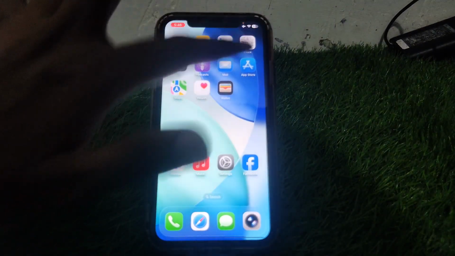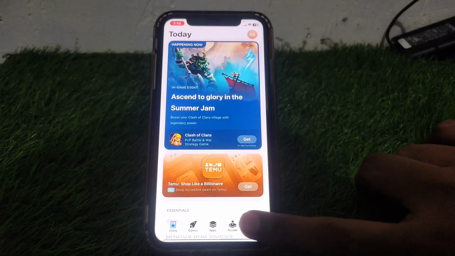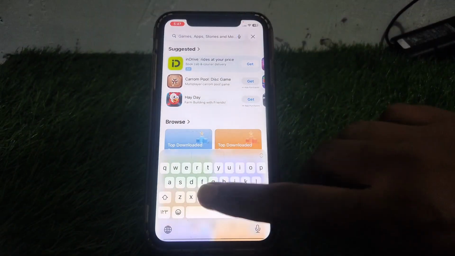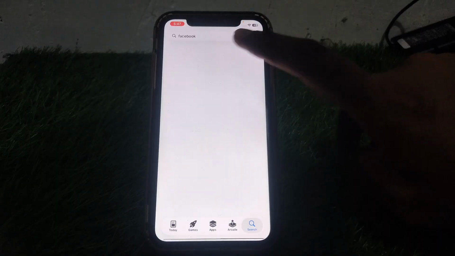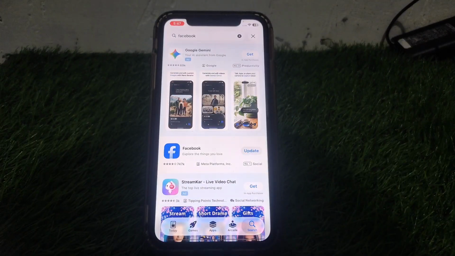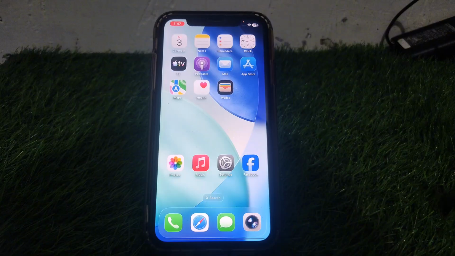Now turn off the airplane mode, and after that open the App Store here. In the App Store, check for the Facebook app, whether you have installed the latest version of the Facebook app or not. If it is showing any kind of update, then update the Facebook app. After updating the Facebook app, open Facebook.